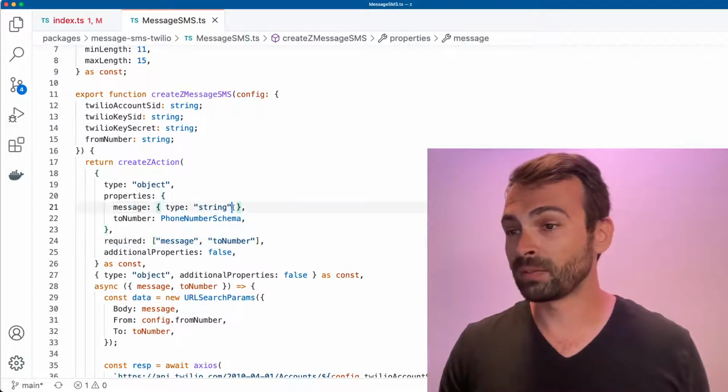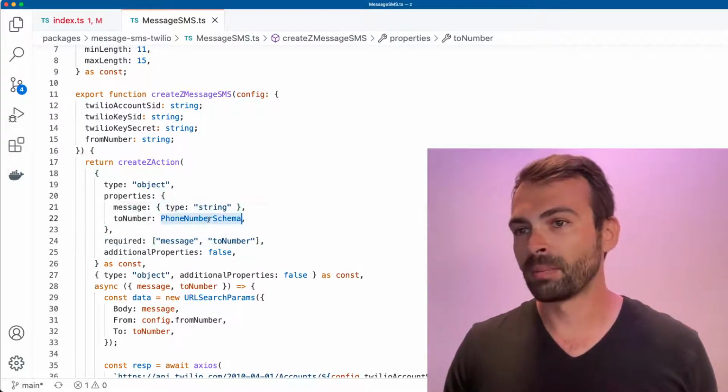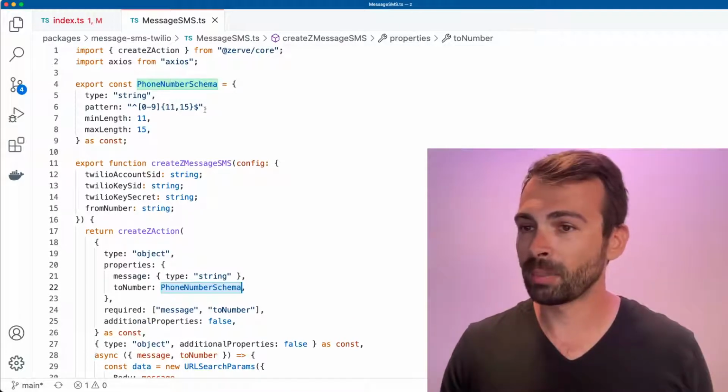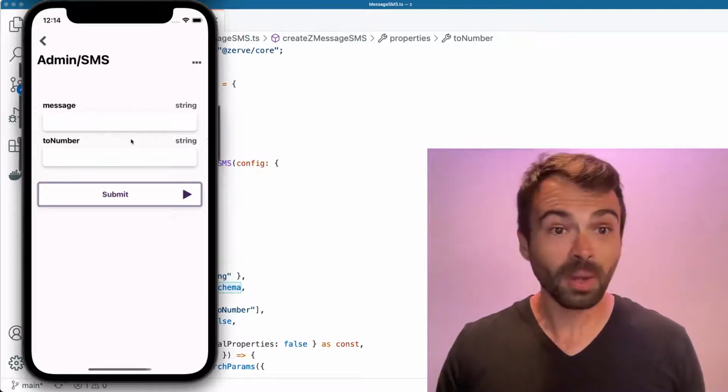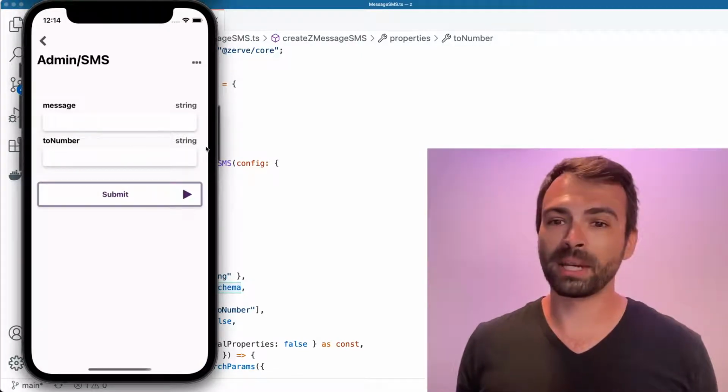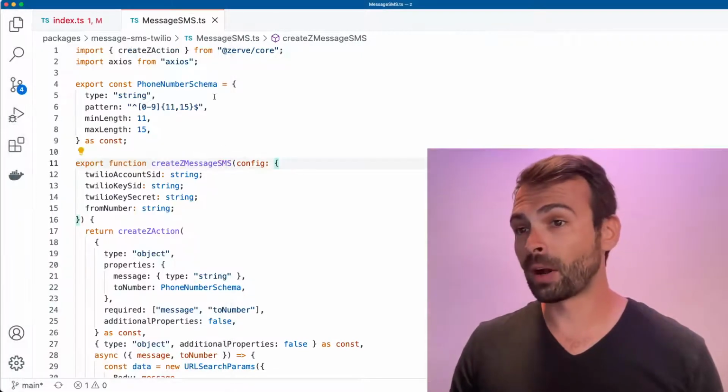So the message has to be of type string, and the phone number matches the phone number schema, which we have up here. So let's take a look at the SMS section here. Okay, cool. So you can see that this form is being dynamically generated from our schema here.